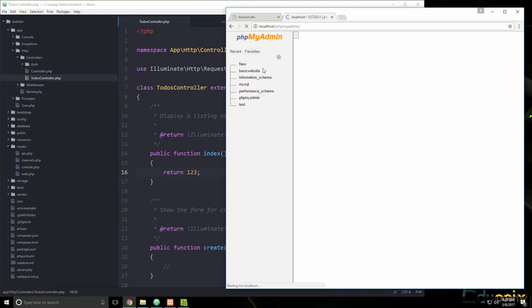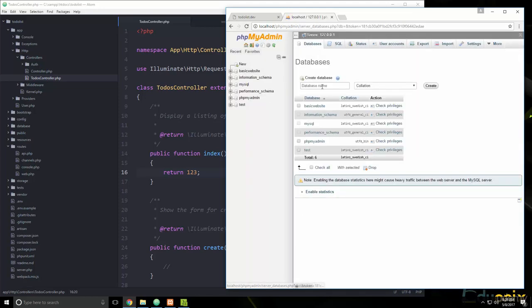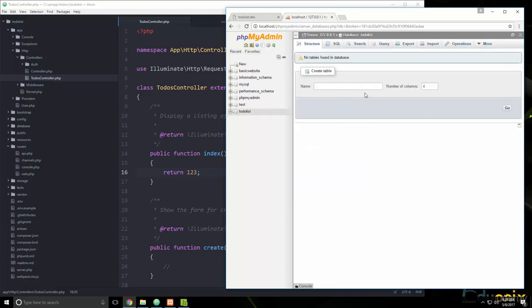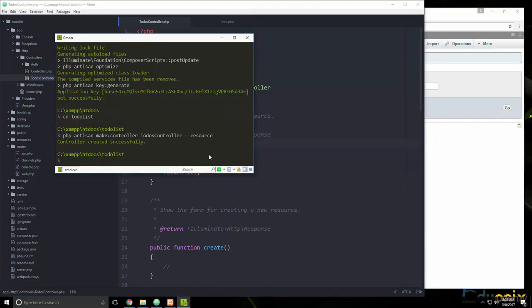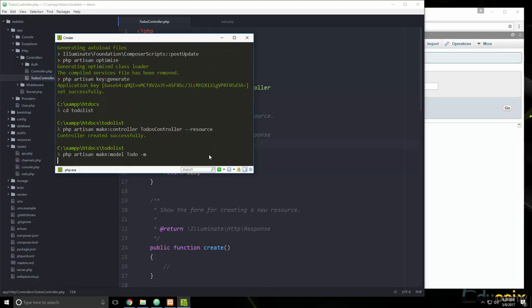And we're going to create a new database. We're just going to call it to-do list, and that's all we should have to do here. Now we're going to generate the model with a migration to run. So let's say php artisan make:model, and we're going to call it ToDo, and then add the -m, which will create a migration file.